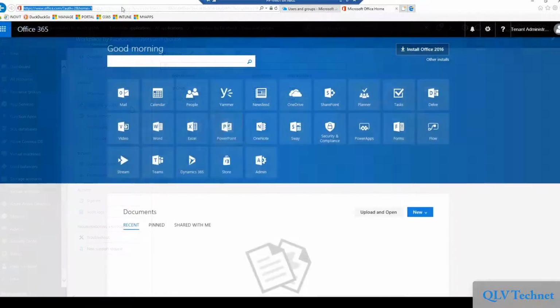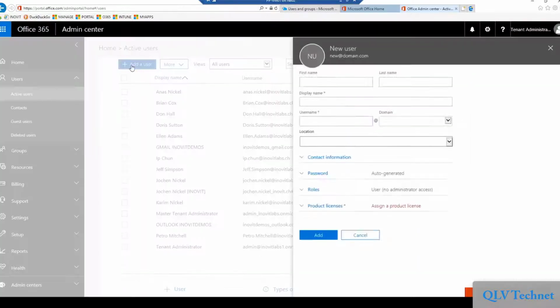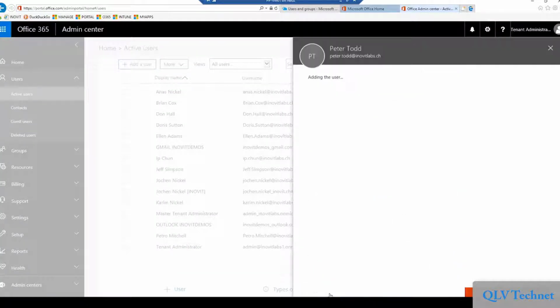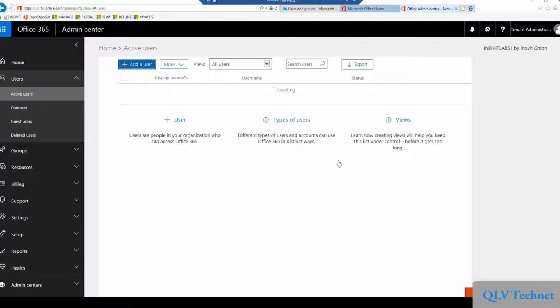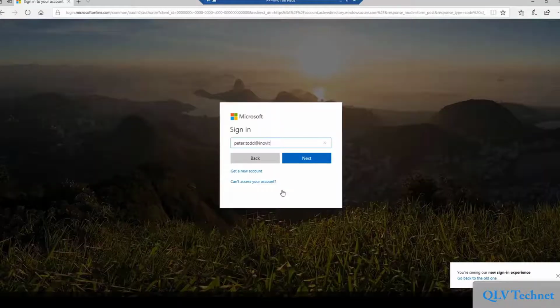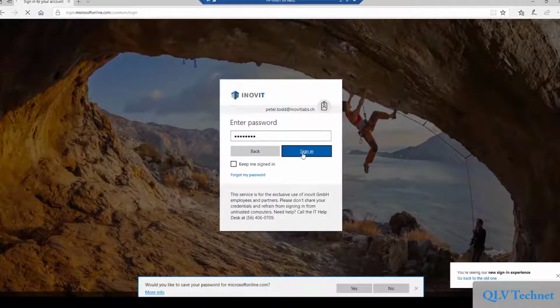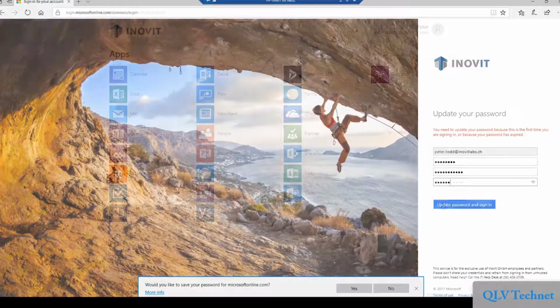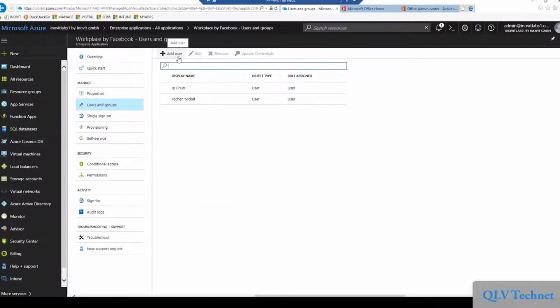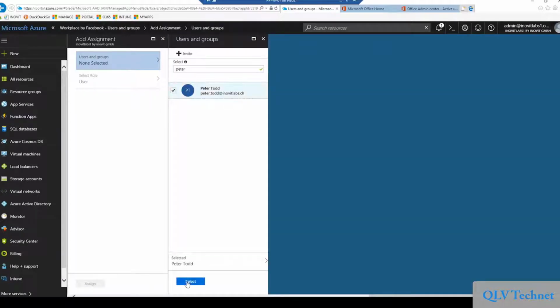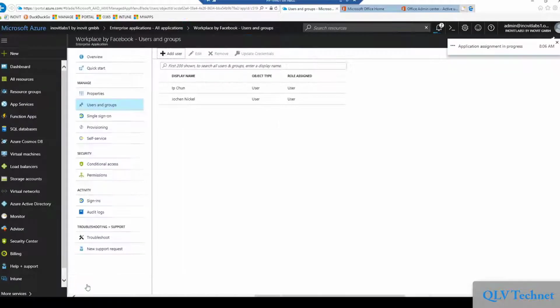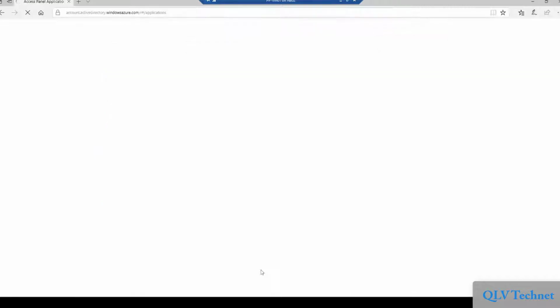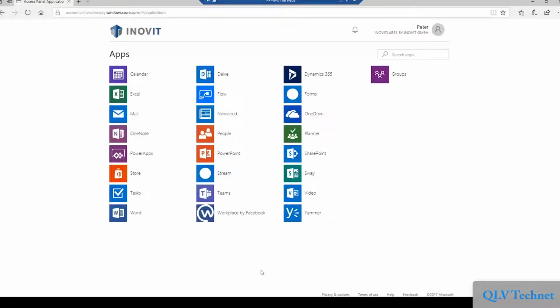To test the functionality, we will create a new test user with an Exchange mailbox to receive invitation mails from Facebook. Try the first login with the newly created user to the Access panel. Afterwards, we assign the new user to the Facebook application. Now we can see the Facebook app in the Access panel of the user. But first we need to ramp up our new mailbox.